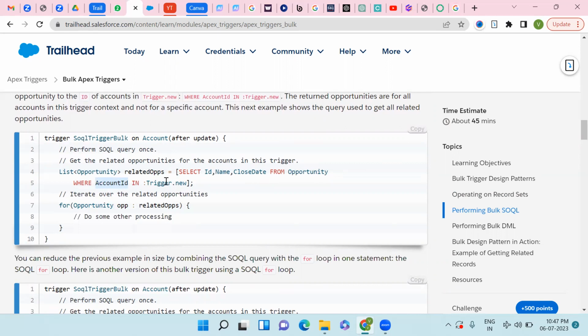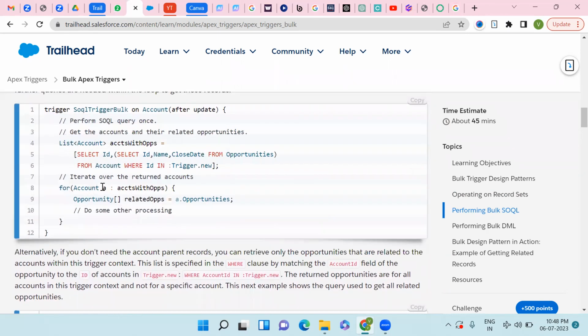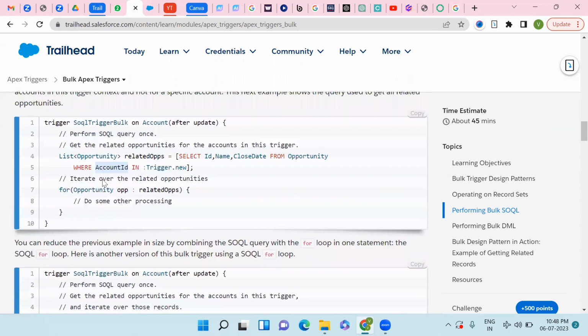In the above one we are updating the account record only, but here we are updating the opportunity records which are related to the account. So we are comparing the account IDs available in opportunity with the newly updating account records. In this case, it will return all the opportunities which have an account ID available there and which are being updated.